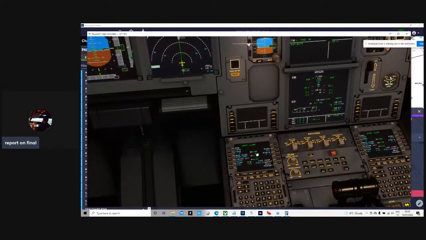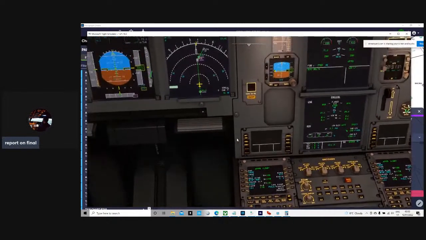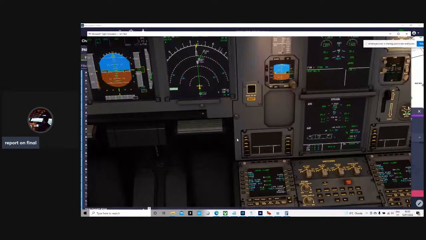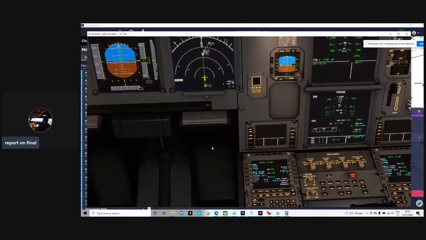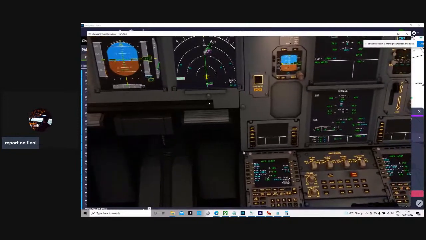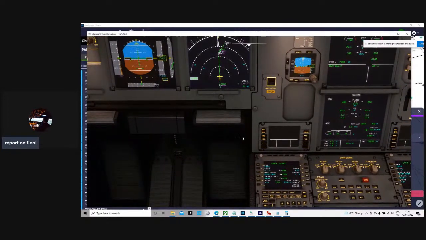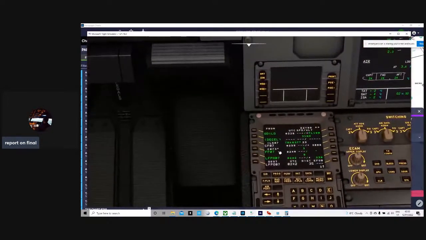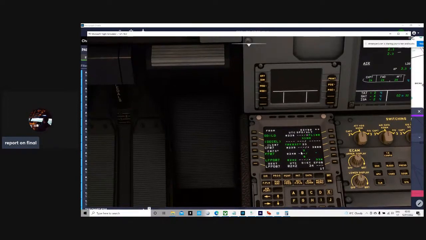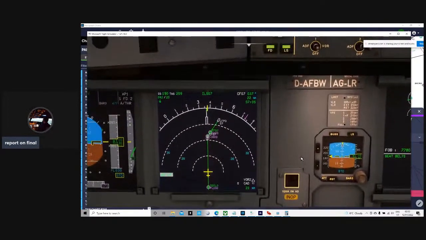The speeds are 186 green dot. Flaps 1 or S speed is 170. F speed 131 and approach 121. So CF07 from here, that is 9, 10, 11. So we passed Odilo. Yes, we have.